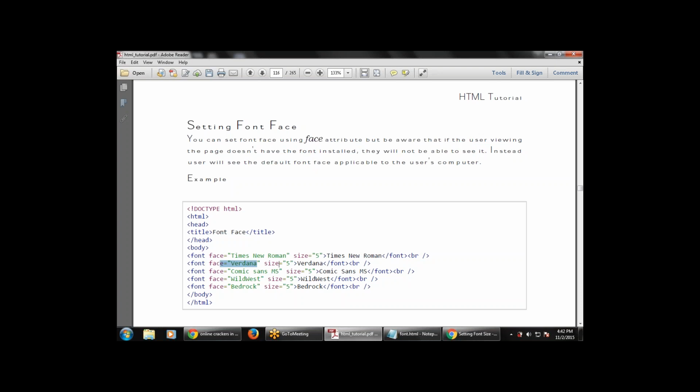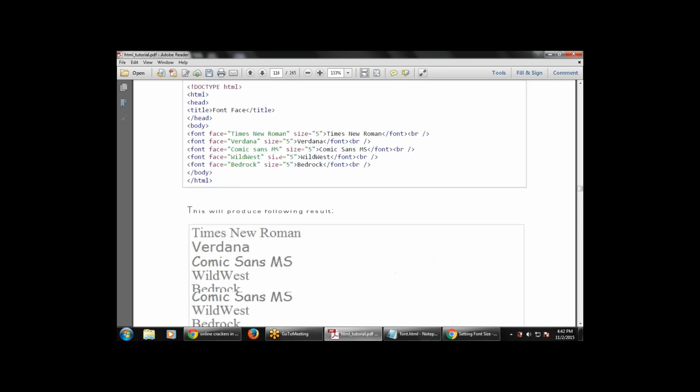Then face equals Verdana, size equals 5, Verdana, font, BR. Then face equals Comic Sans MS, size 5, Comic Sans MS, font, then BR. Then Wild West, size 5, font, BR. Then Bedrock, size 5, Bedrock, font, BR. So these are the various fonts used here, all with size 5. These are the different faces available with the font tag.